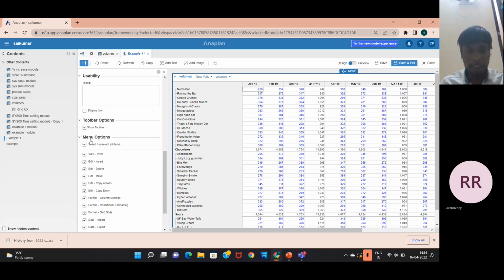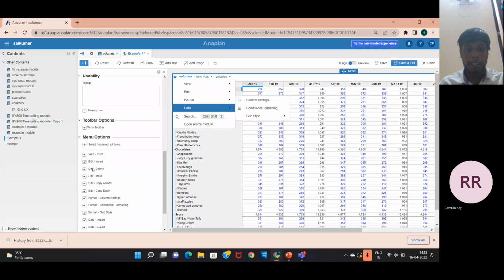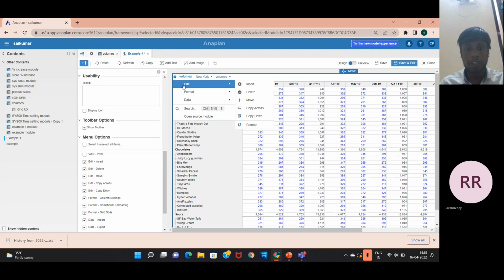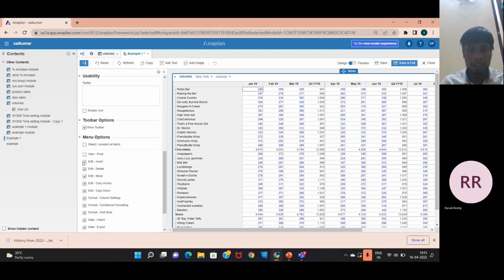And there is menu options also. If I click this menu options here, it is not showing anything. See, in edit, it is not showing anything. If I click here, it is showing all options called view, edit, format. If I want to unbox the view in view pivot, it is not showing the view option. And if I want to unbox edit also, it is showing edit, but in edit it is not showing the insert option. This is how the options are used.